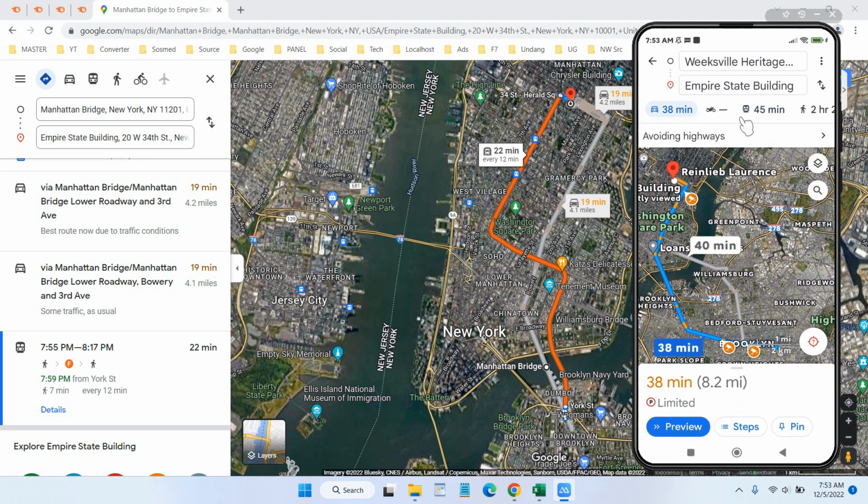But to measure the distance, you just need to select the starting point and the destination. Then in the description in here, you will have the measured distance.